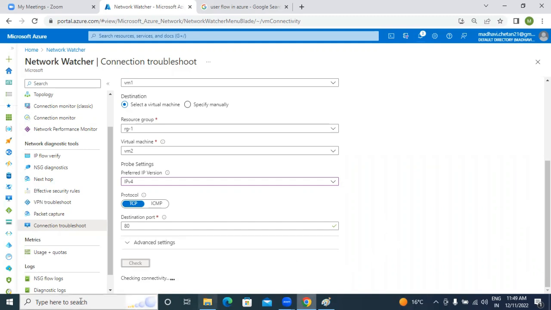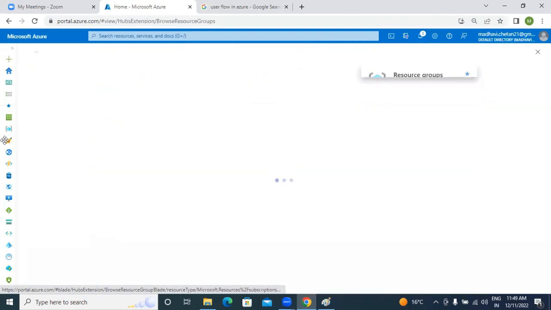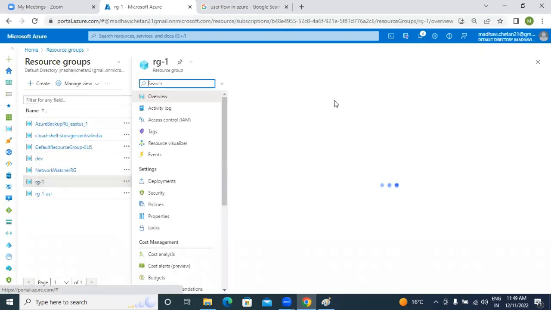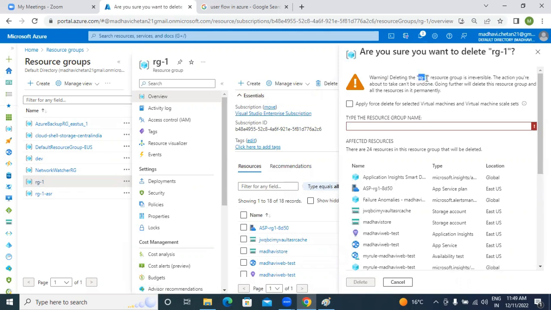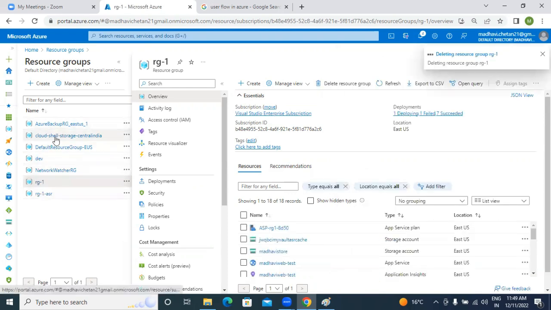Okay, let me just delete all my resources, otherwise it will utilize all my credits. Till then, any question, just let me know. Yes, team? Any questions? All good? We have done with this. All good till now, Madhavi?